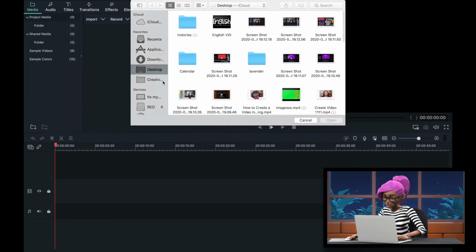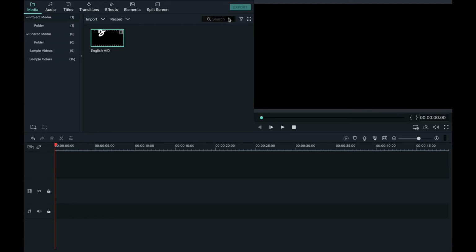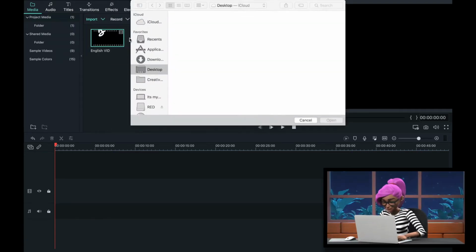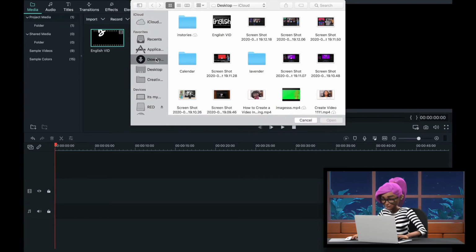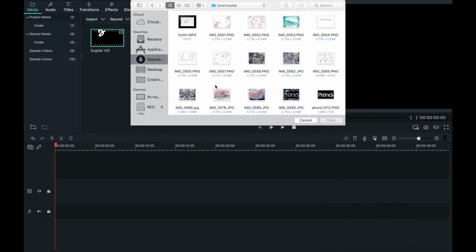Open Filmora and select the Keynote movie file by clicking on Import. I have also selected a pattern image for this animation text file. You can either create your own design or you can upload an image from Pinterest.